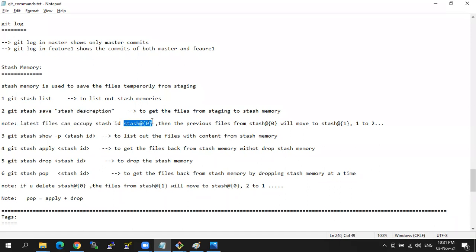Under stash ID 0, the previous files will be moved from the stash at the rate of 1, 2, 3 like that. Recent changes will occupy the first ID. Next, to see the files under any stash ID, this is the command: git stash show -p stash ID. It lists out the files with content from the stash memory. You can see the content of the file also.